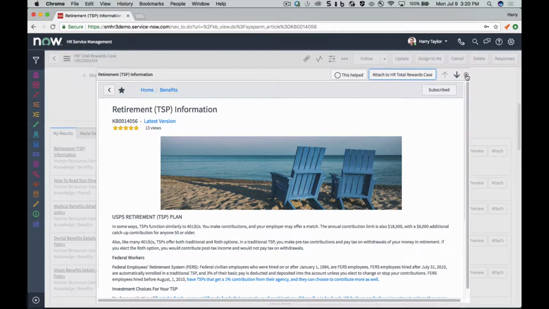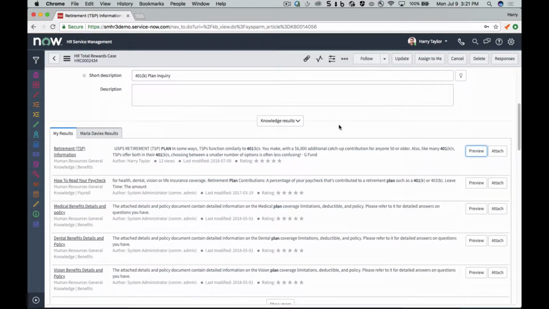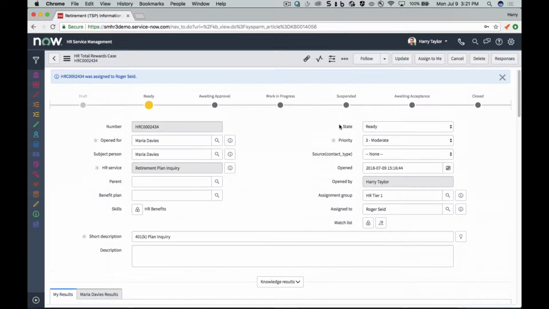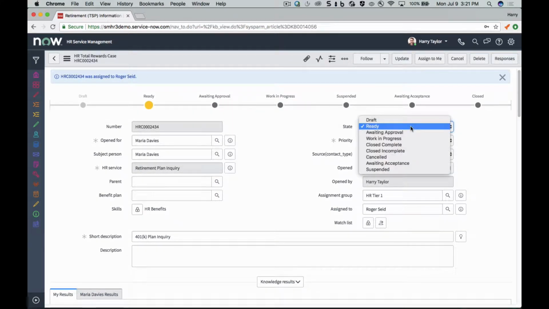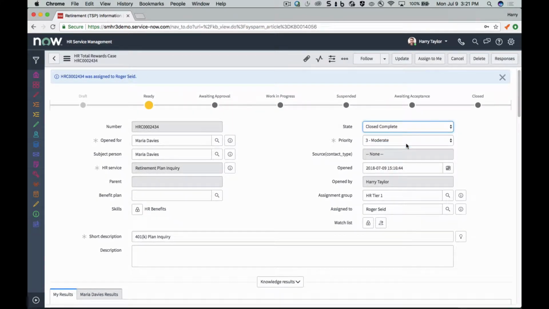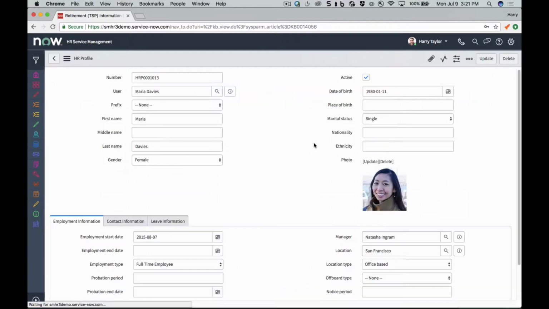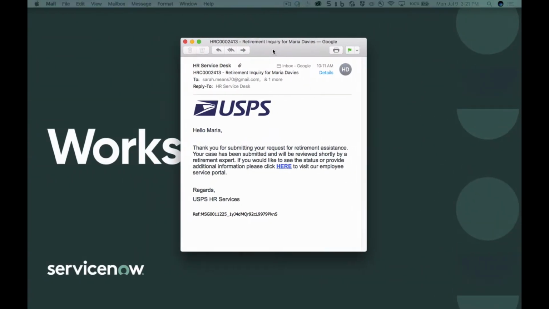By attaching this to her case, we're allowing the agent to use existing information without reinventing the wheel every time. So just by doing so, clicking that button and closing this out, we can now make sure that Maria has the appropriate information. At this point, we can say we are closed and ready to be completed, and we can update this case. Maria is then able to receive additional notifications.